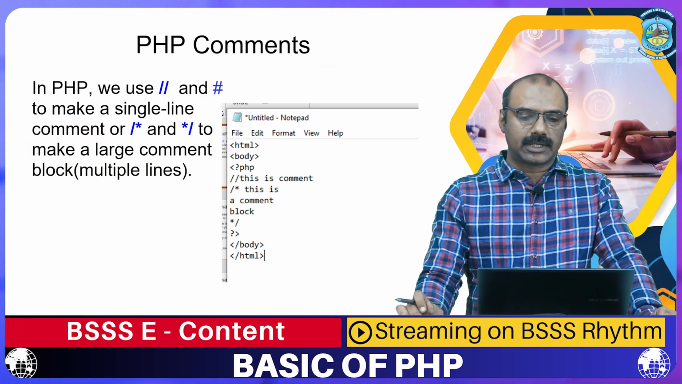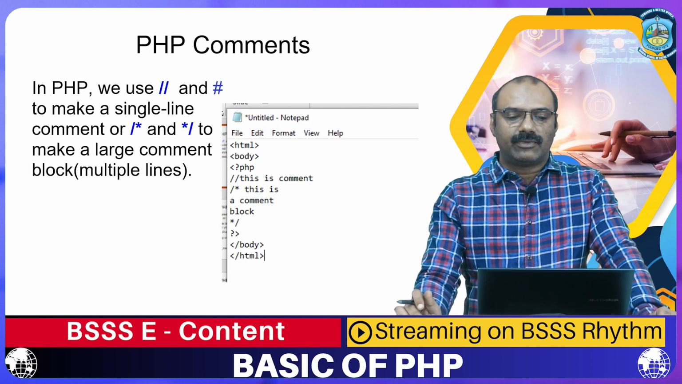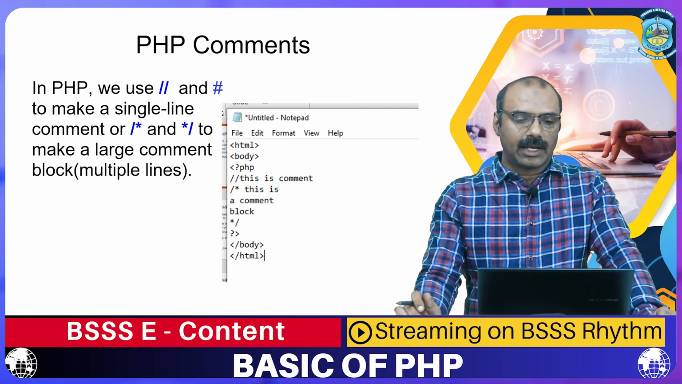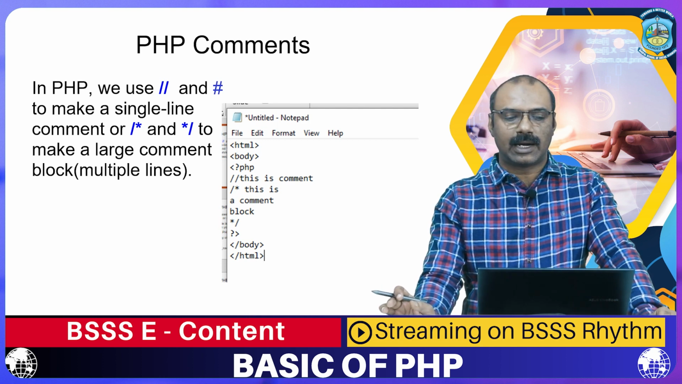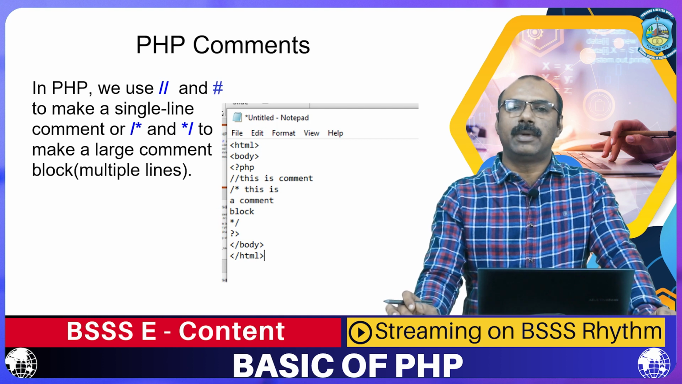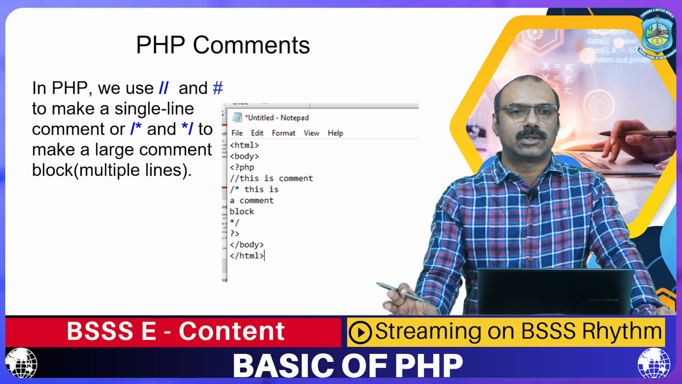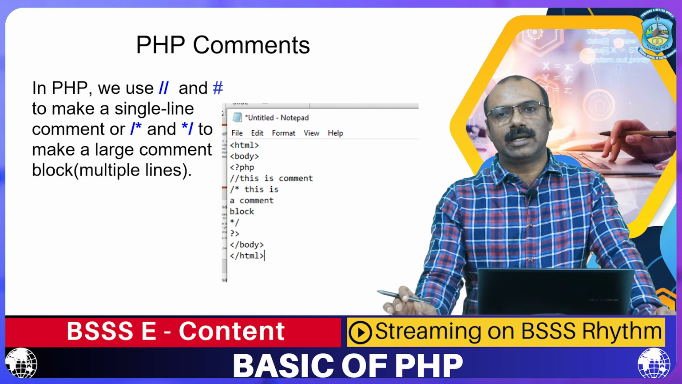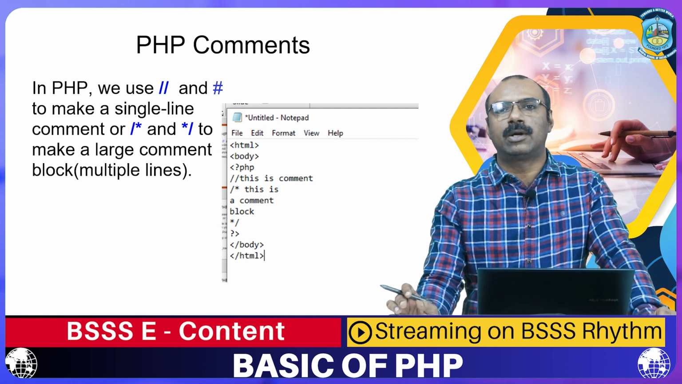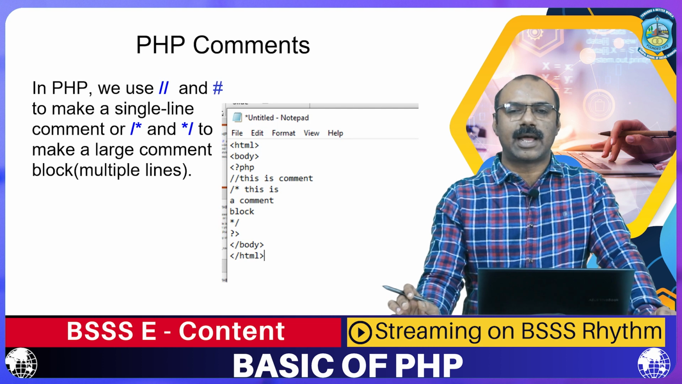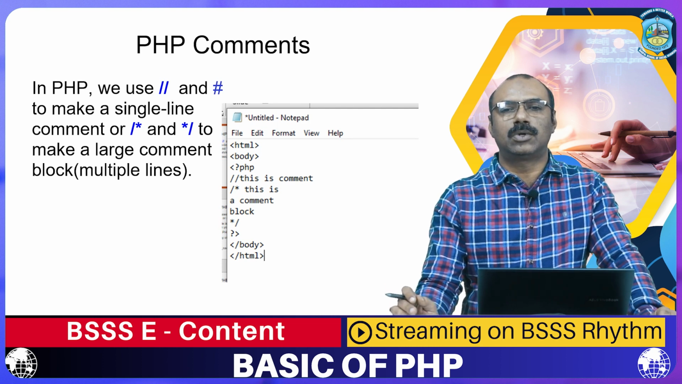As you can see on the screen, these are the comments we can use in PHP. In PHP, we can use // for single line commenting, and hash is also for single line commenting. If we have to make a multiple line comment, it will be a slash and asterisk, and in between you can write any number of statements. It will not be a part of your program, but can be used as a comment to support the programmer.